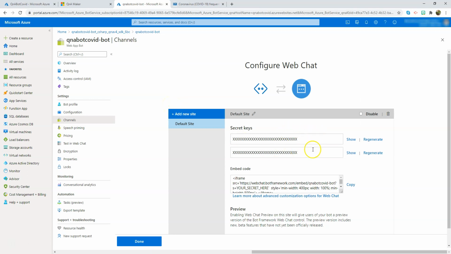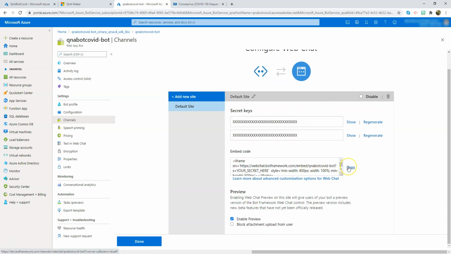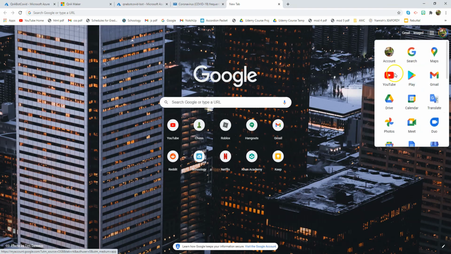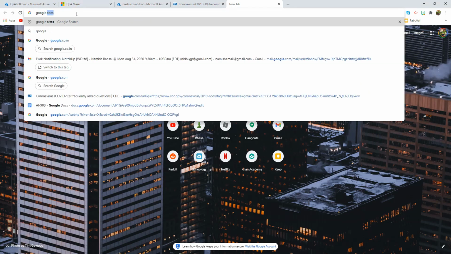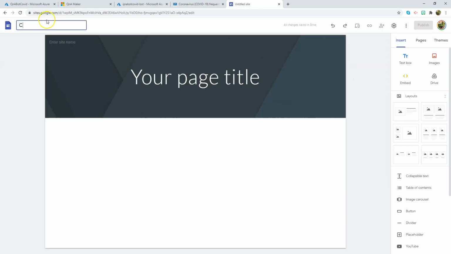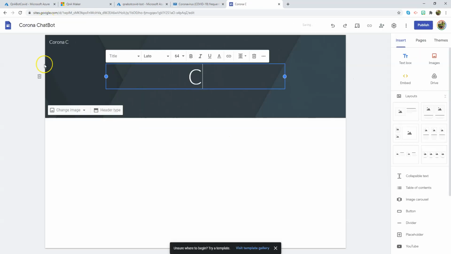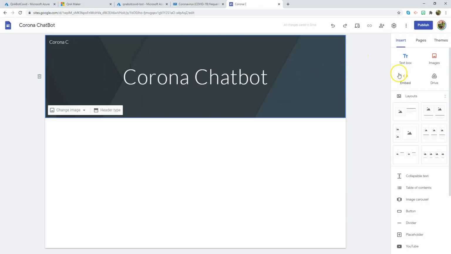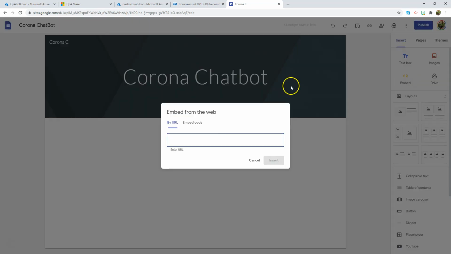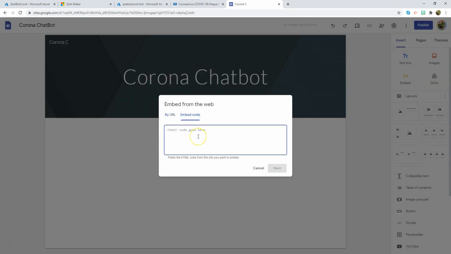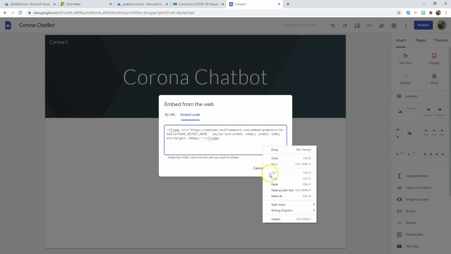Keep the tab open because these secret keys are important. We just copy it here. Then we go to Google Sites and start with a new site. We're going to call it Corona Chatbot. From here on, we're almost done. We click on Embed, Embed Code, and paste it with Control V.